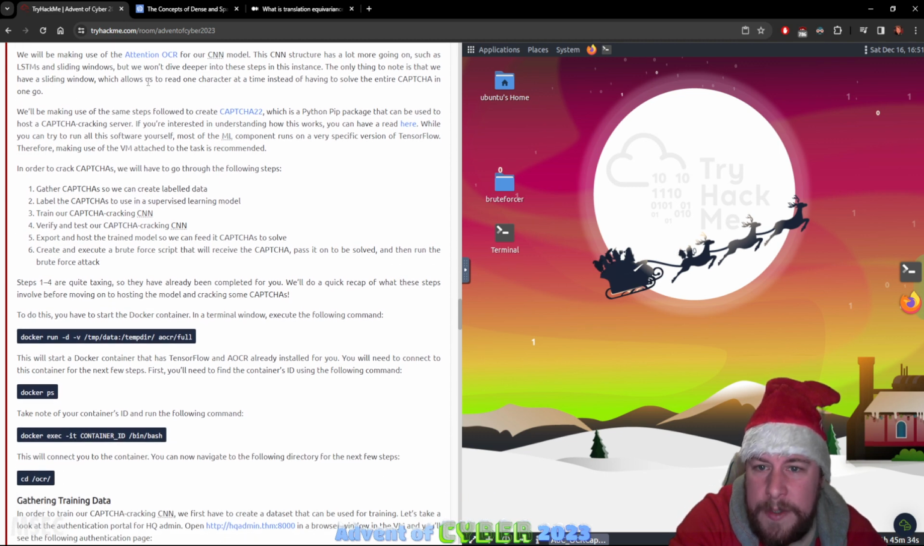We'll be making use of the attention OCR for our CNN model. The CNN structure has a lot more going on, such as LSTMs and sliding windows. We're not going to dive deeper into these steps in this instance. The only thing to note is that we have a sliding window, which allows us to read one character at a time, instead of having to solve the entire CAPTCHA in a single go.